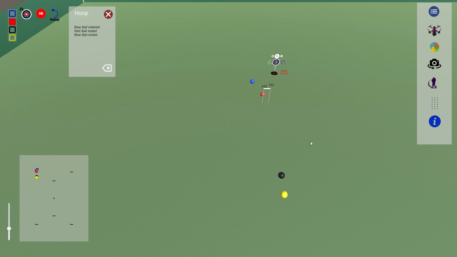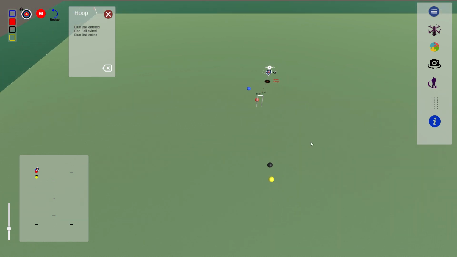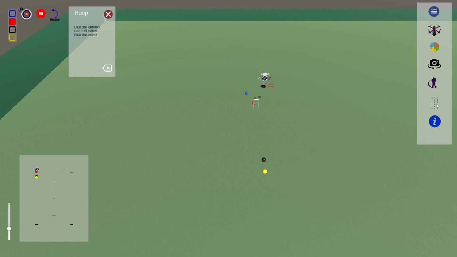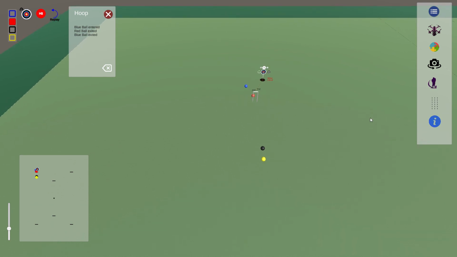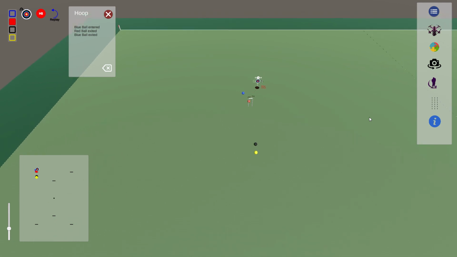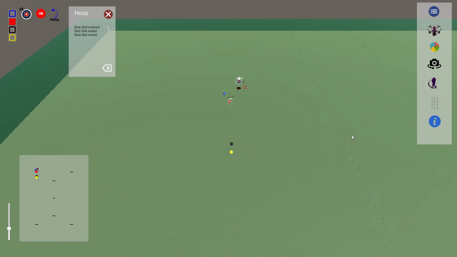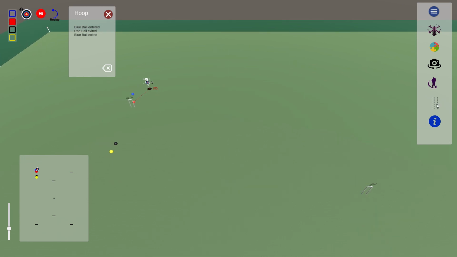Now if at any stage you want to check if a ball is onside or offside, you can click these lines here, this button here, and it will actually show you the offside and onside lines. There they are. You can see them across the court there, and you can toggle those on and off as you require.